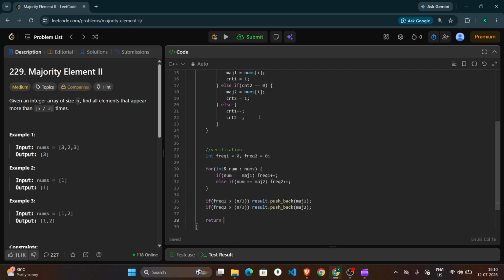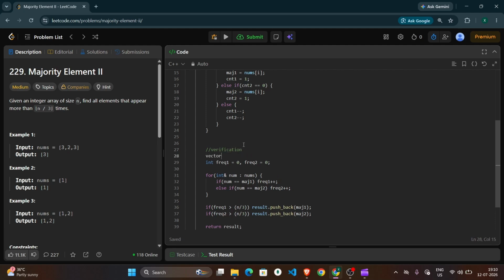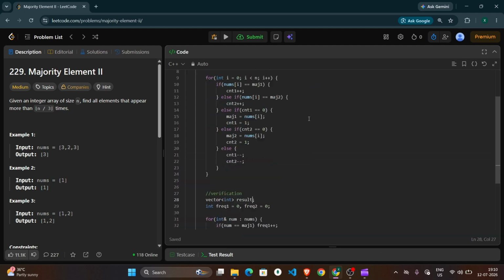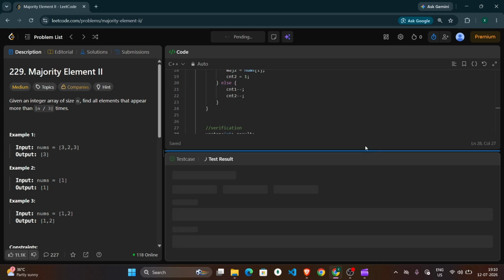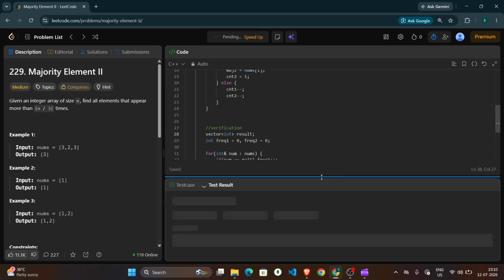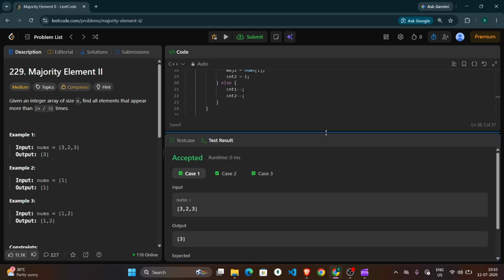And return the result. We have not initialized the result yet. Vector of int result. You can give the size also, like 2. So let's run it and see. All the test cases are passed, and let's try to submit it.